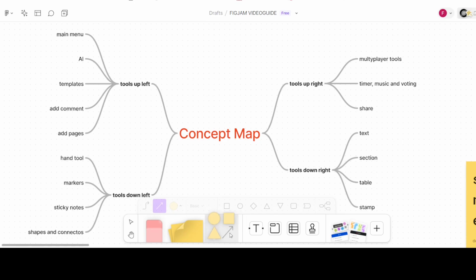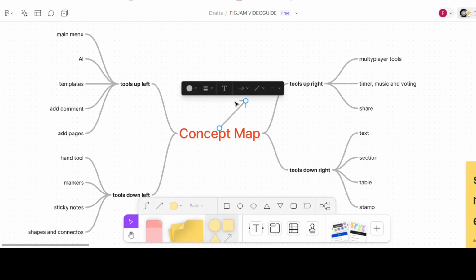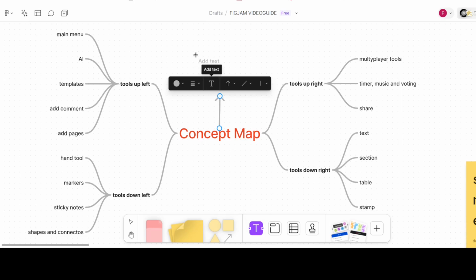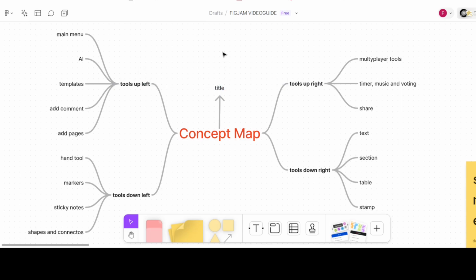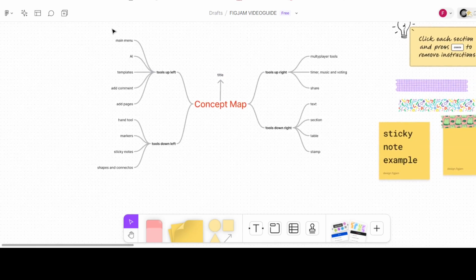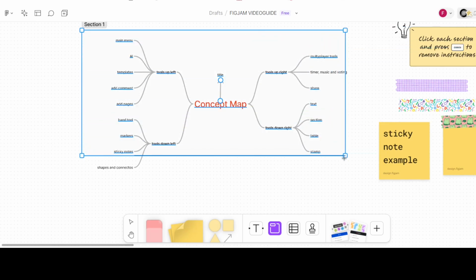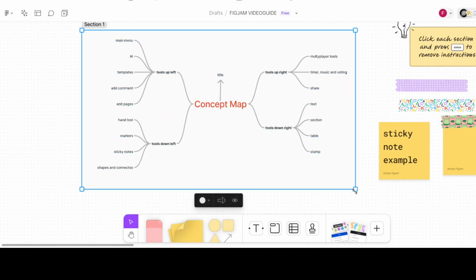add a connector, like this, move it towards the top, select text, add it over here, and write title. Of course, we can move it, and then we can decide that this concept map, it's a section. So we can click over here, and then drag the section that we want out, just like that.